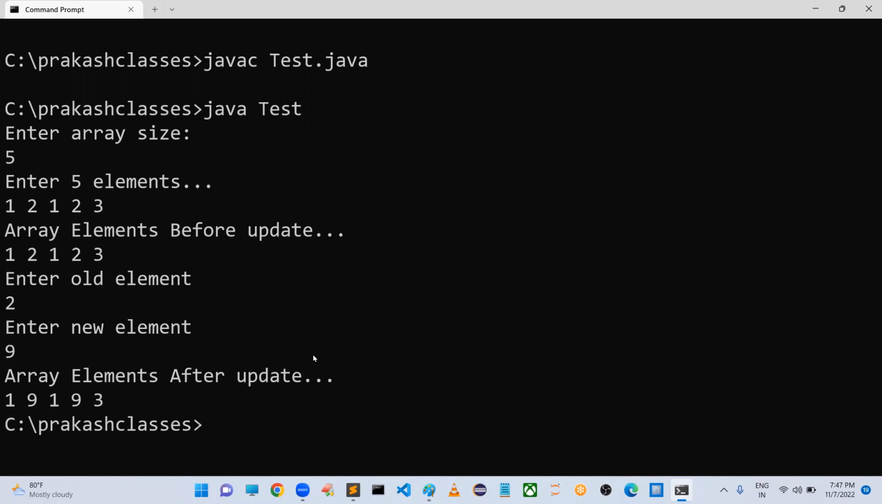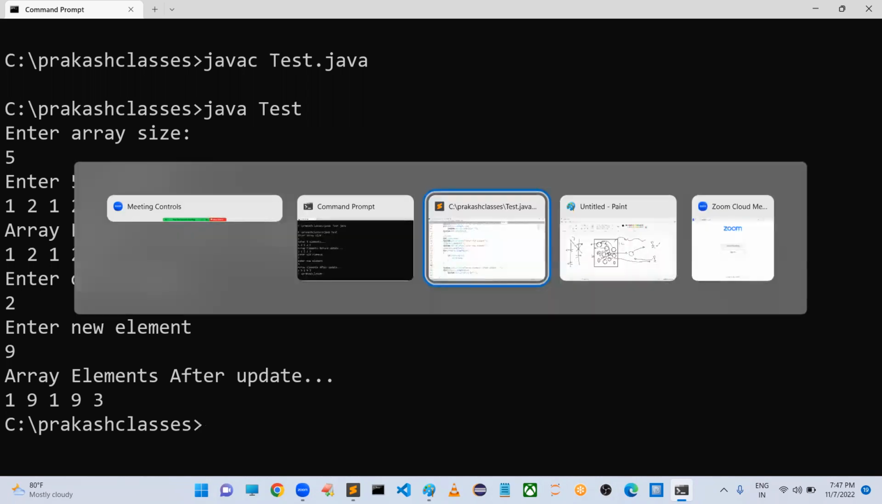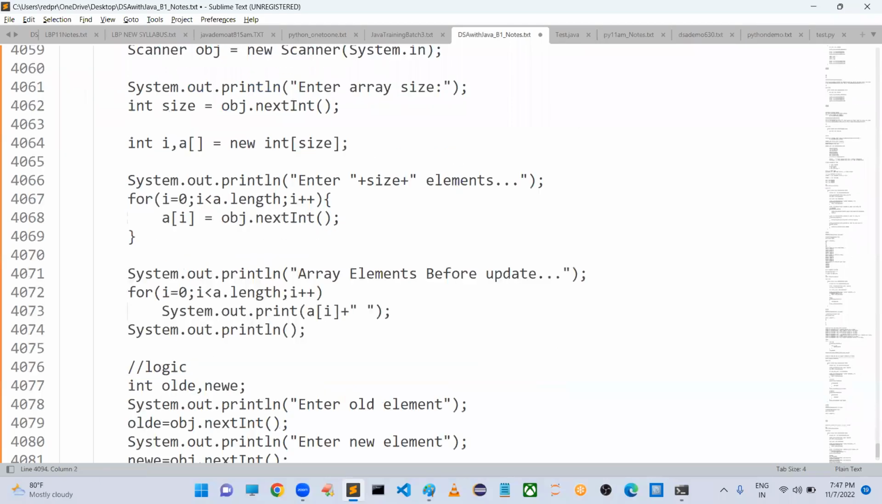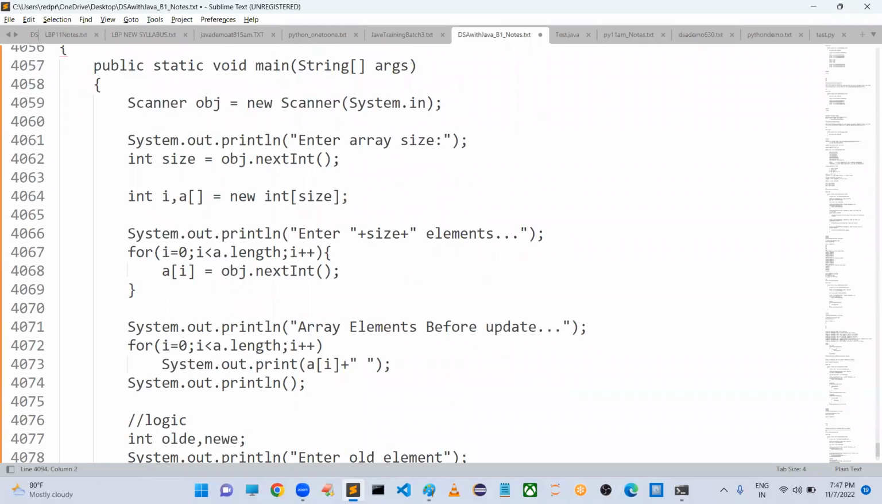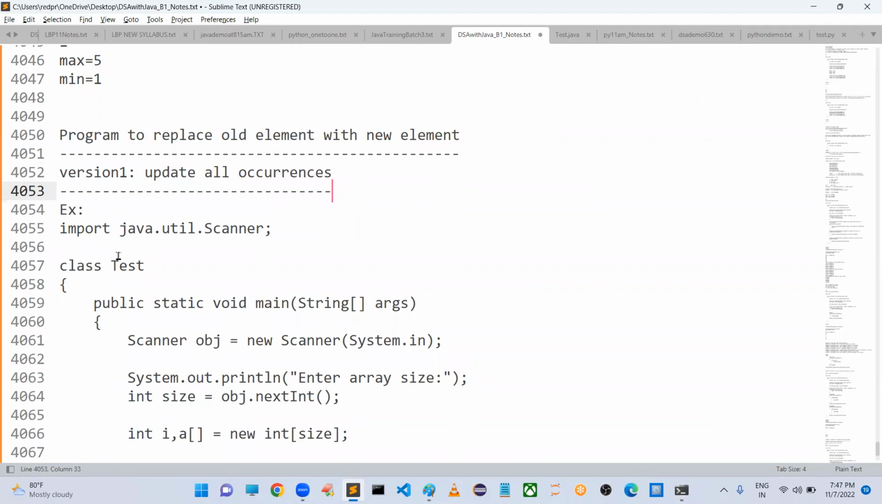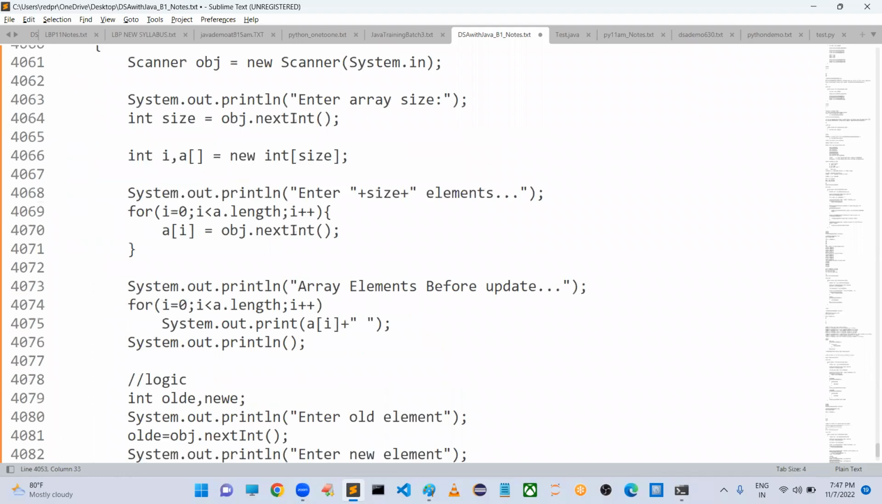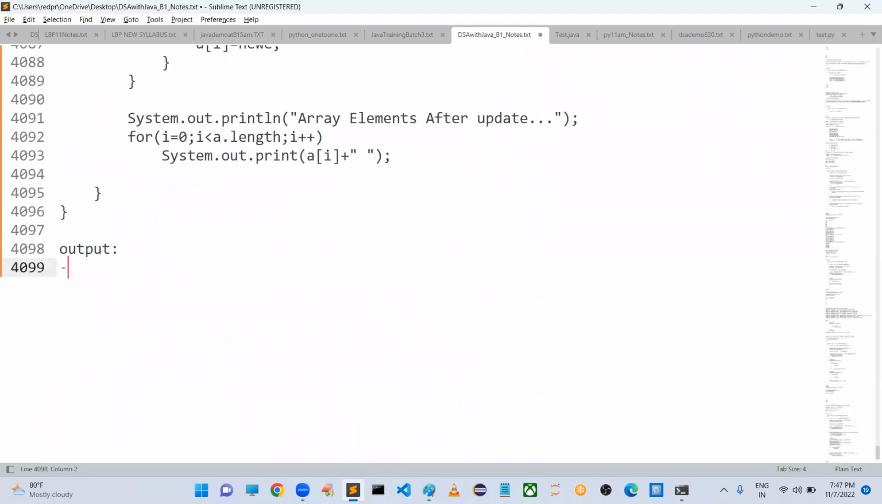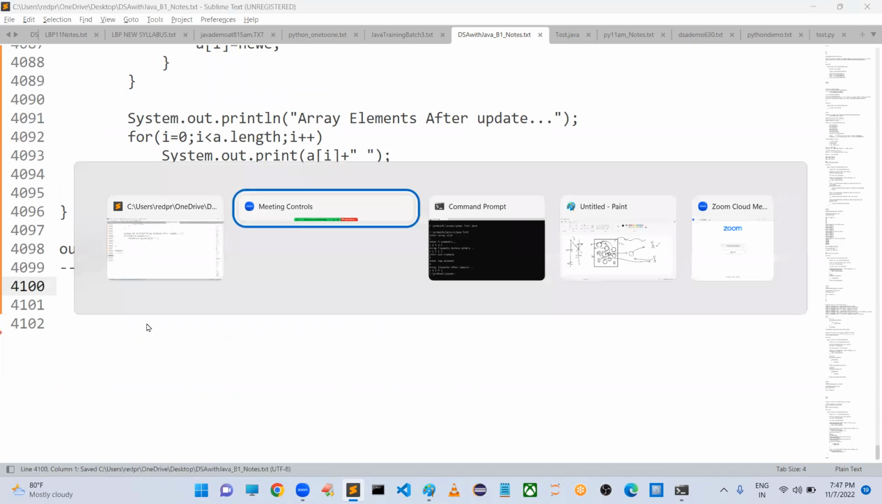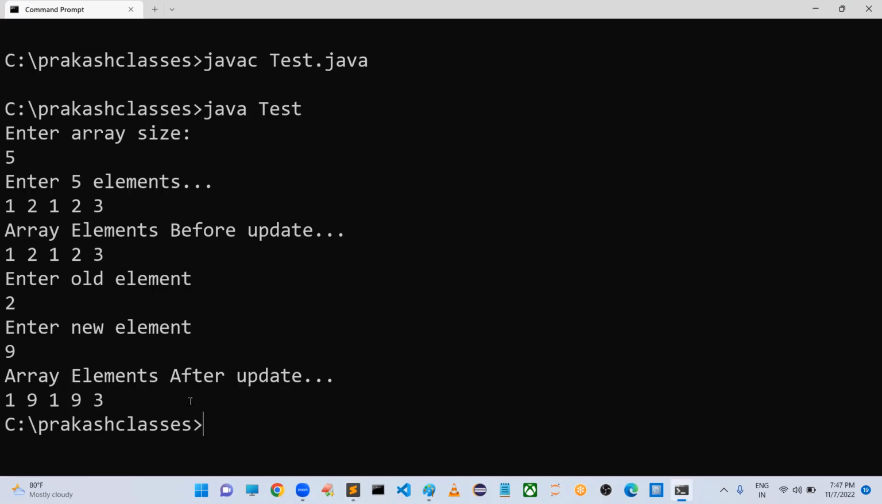Every element got updated. I can say this is my version 1. What is the first version? Version number 1 is update all occurrences. Update all occurrences is the first version. Here, for your understanding, I am copy-pasting the output we got for this program. Please try to recognize this.